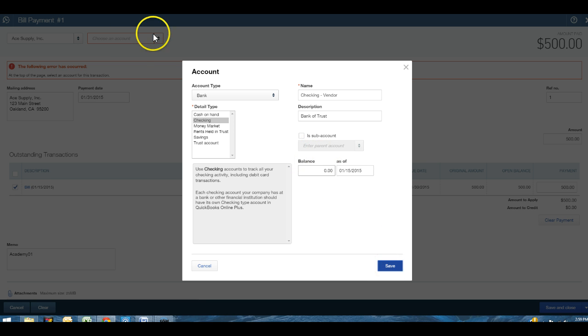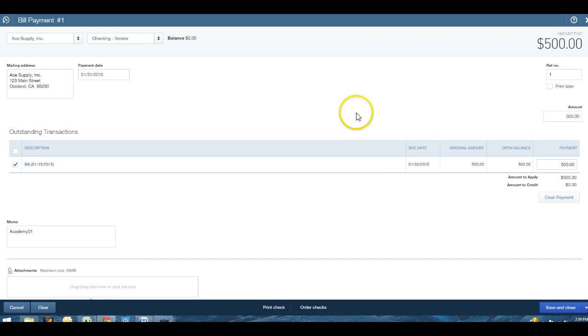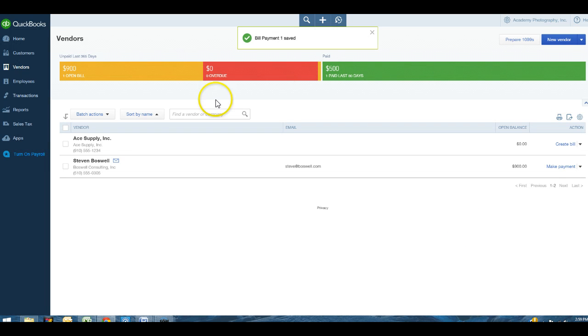All right, save. So this is where the money is going to come out of, which is fine, but that's the main thing here. We put our supplier that we're going to pay. We're going to tell it what account we're going to pay it out of, and we're going to say save and close. And we're going to print later. We're not going to print right now because I want to just get these paid.